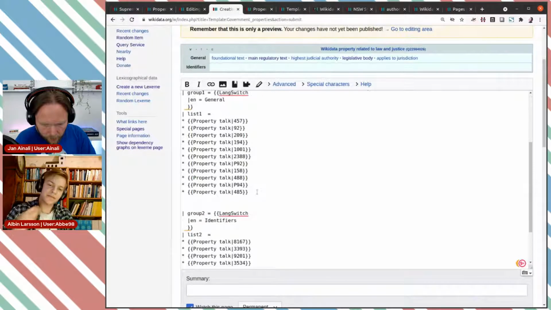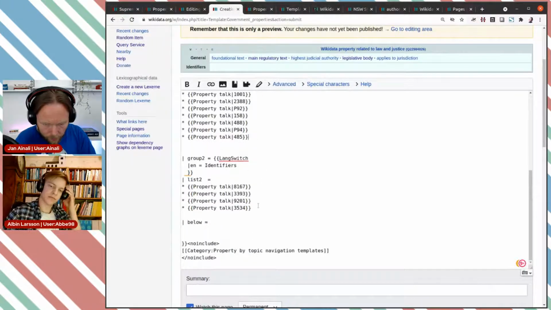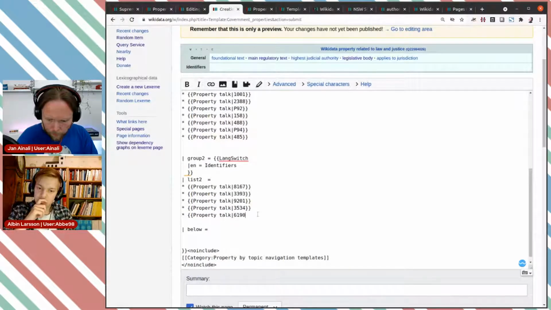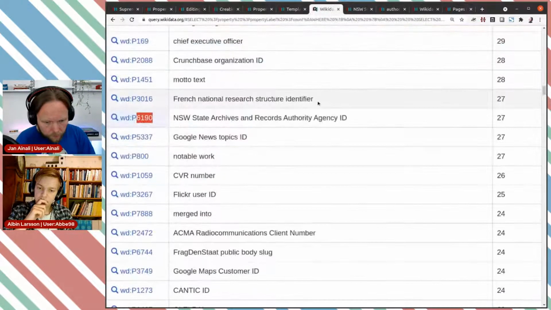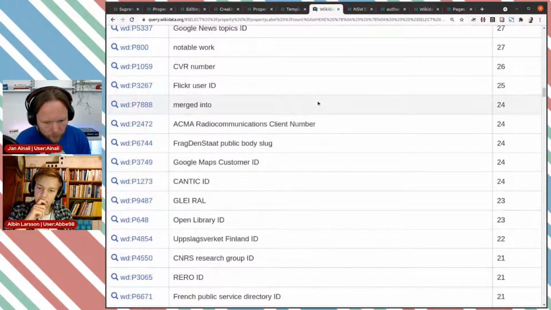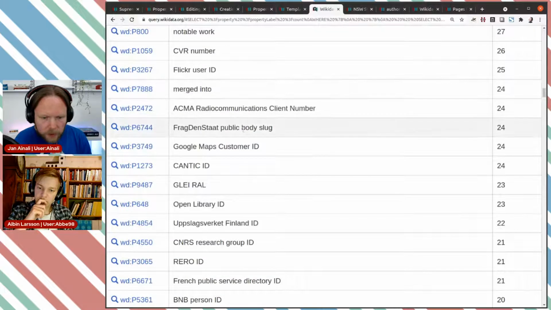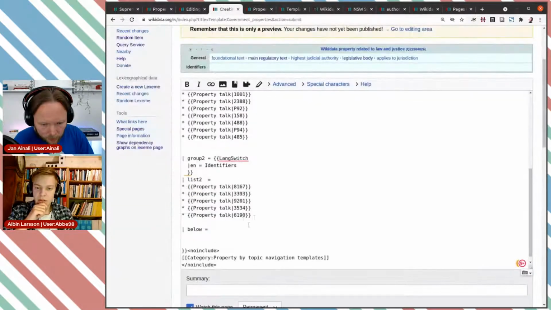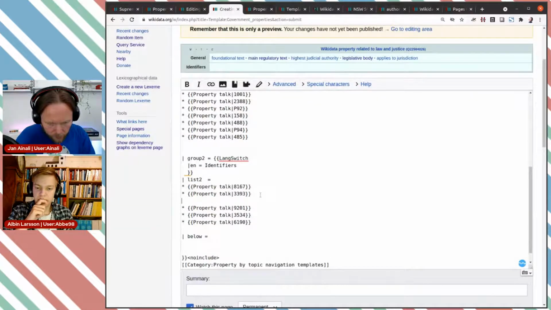That's an identifier, so we'll put it down here. Copy and close. Fragdenstaat public body slug. Yeah, that's similar to the other one, so that's really good. We'll put them next to each other.